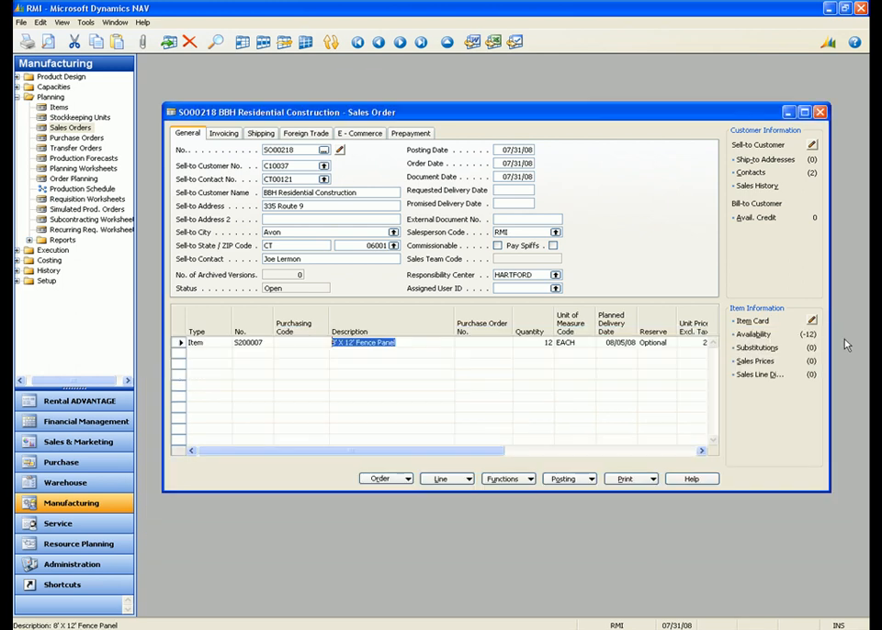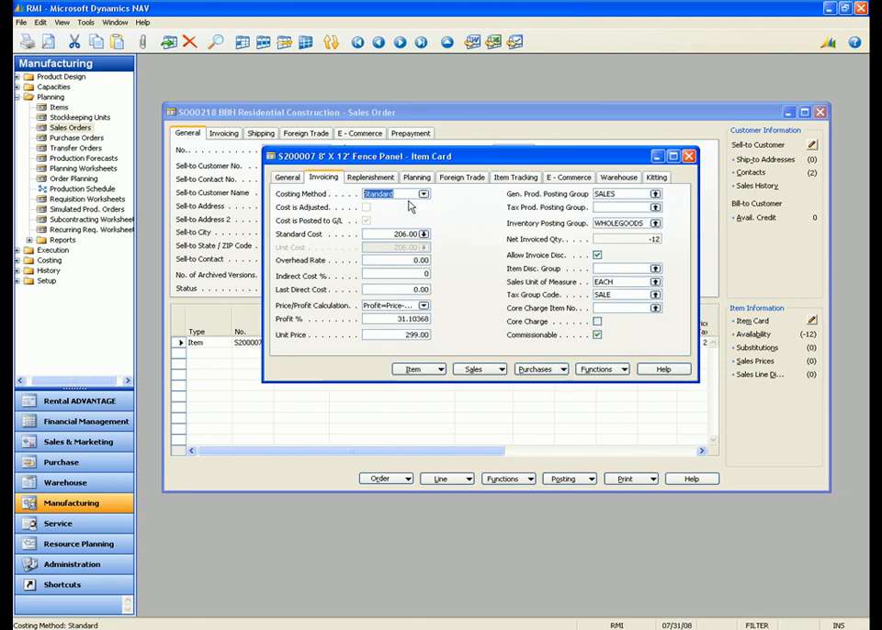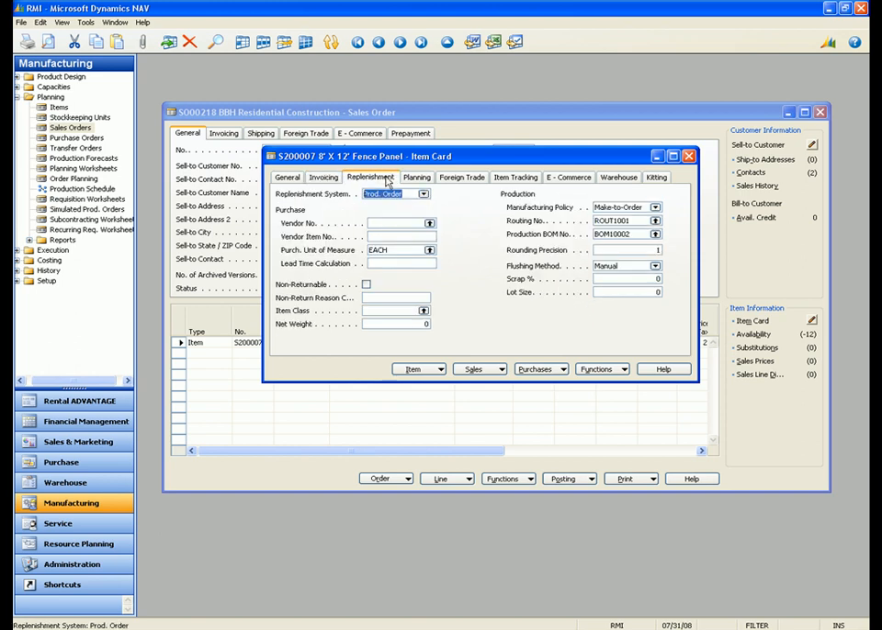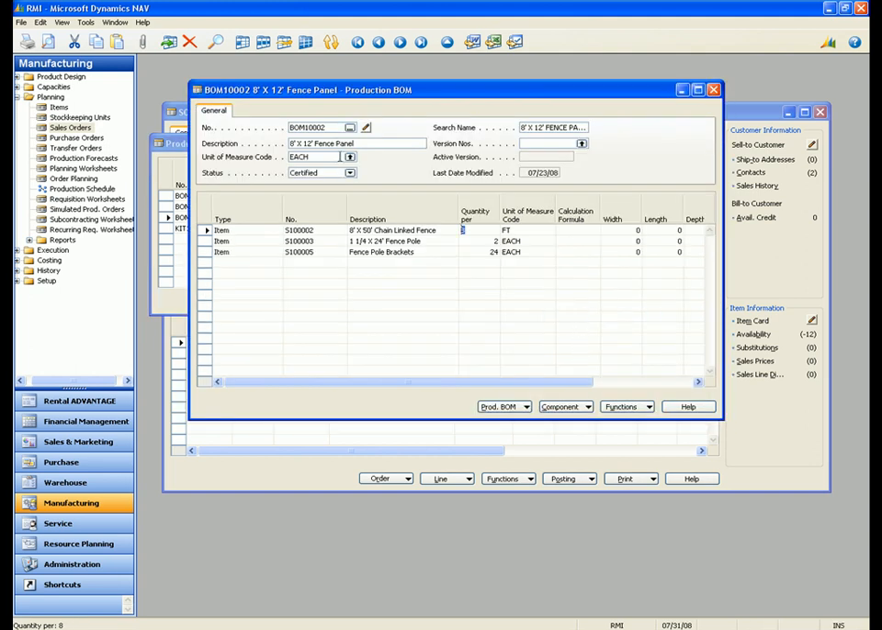Before we start the manufacturing process, let's take a second and look at the item card for this item. We have 5 different costing methods: FIFO, LIFO, specific, average, and standard. In the replenishment, you can purchase this item or run it through a production order. We'll be going through a production order process, and we will be using a production order to help capture all the components that make up that fence panel.